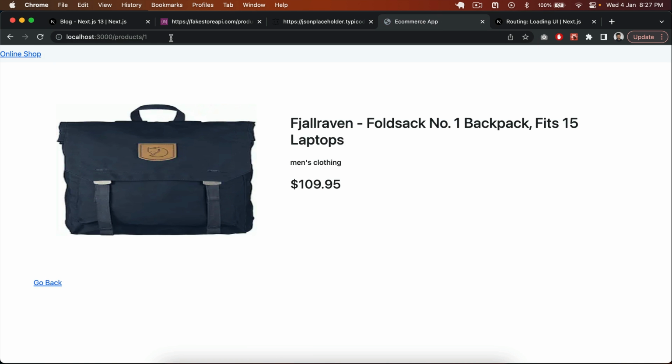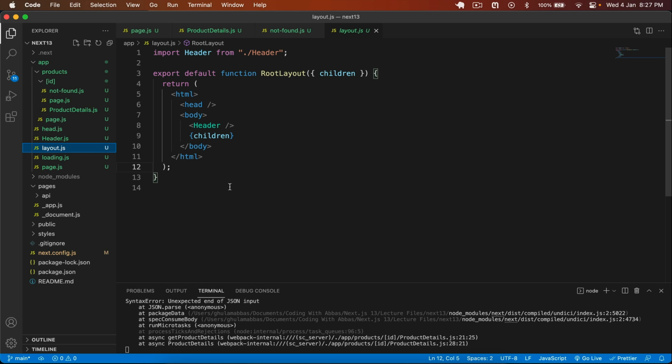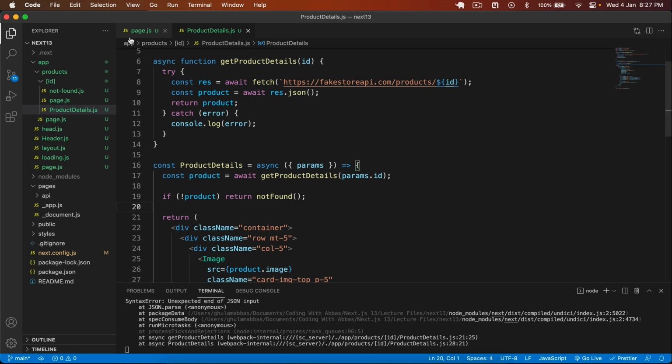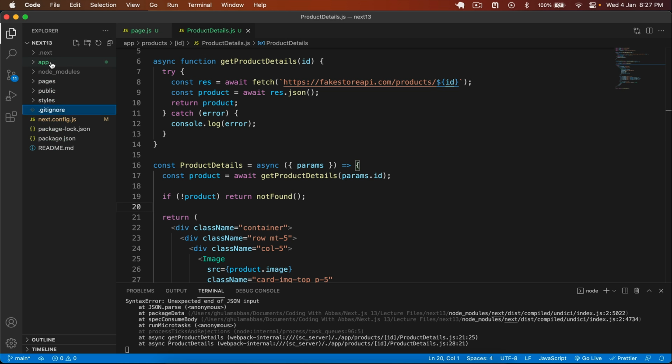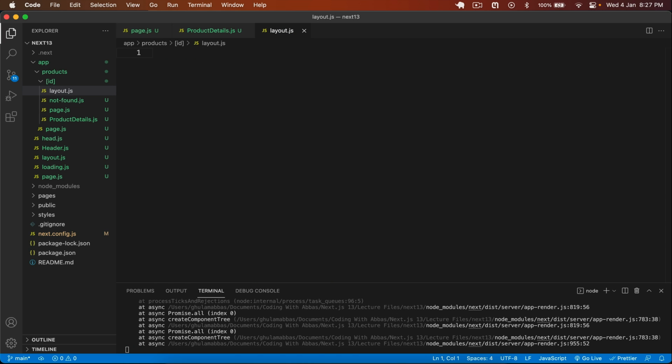And now let's first of all discuss the nested layouts. We know that we have created a layout at the root level right here. We can also create layouts for an individual route. Those are called nested layouts. So how can we do that? Let me copy this layout, close that, and in the app, in the products folder, we have to create our nested layout. So create a new file, layout.js, and I paste it here.